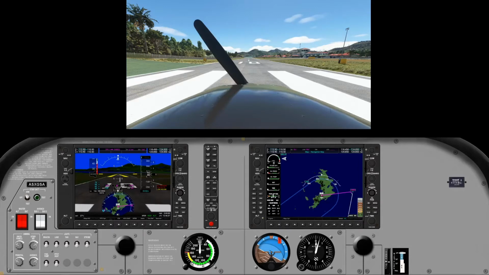Okay, so we'll leave the MFD on for the moment though, just so we can see the engine gauges. We'll make sure that the mixture is full rich. We'll bring the ignition key up and, clear prop.